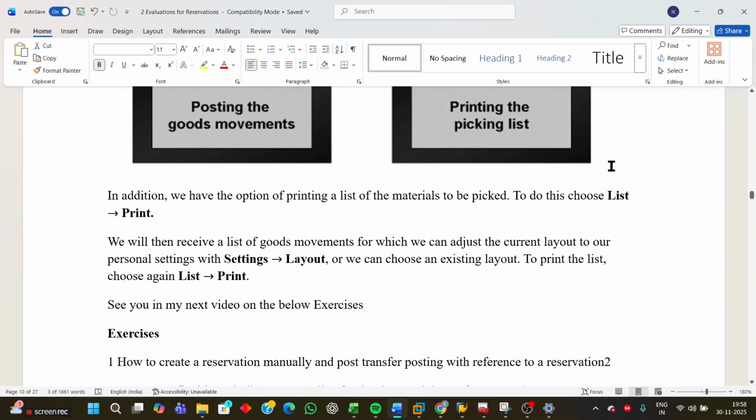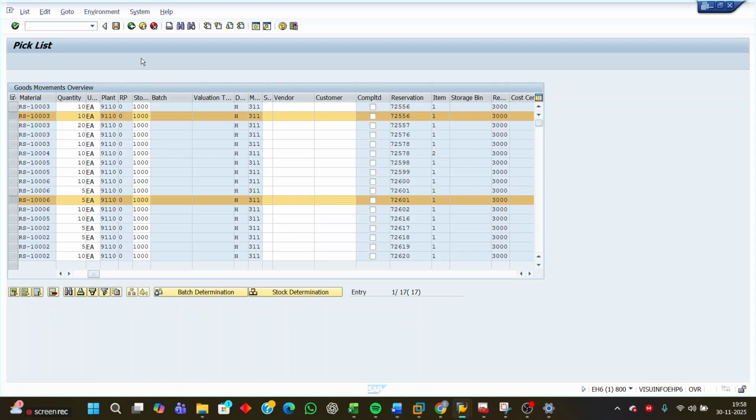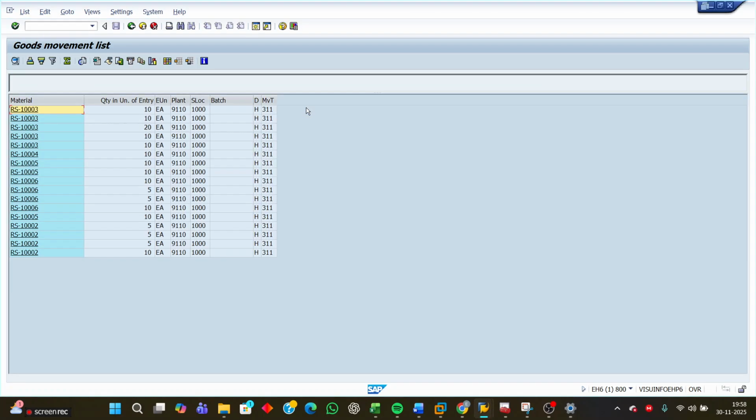And also you can print this list of the reservations, for example, here the pick list. You can go to list and print. See, you can print this list of the reservations here.